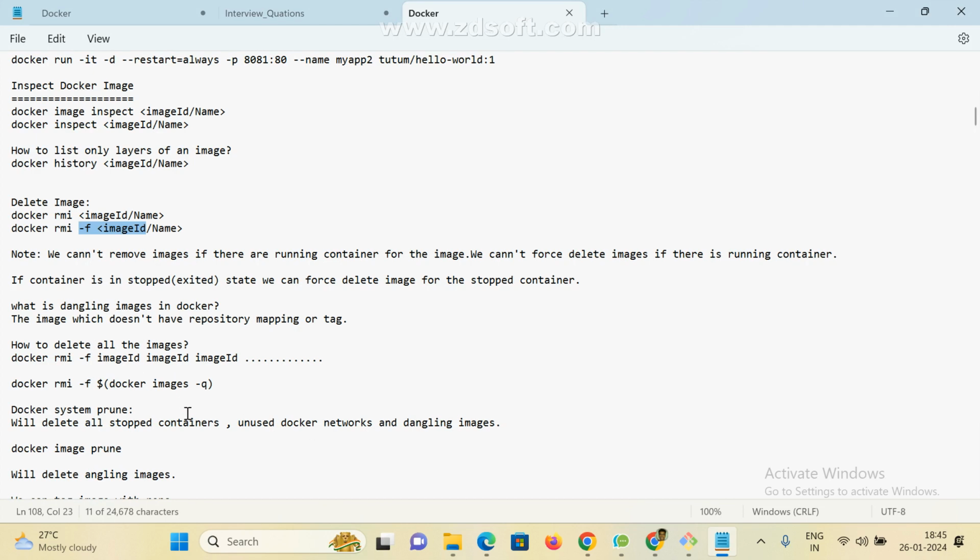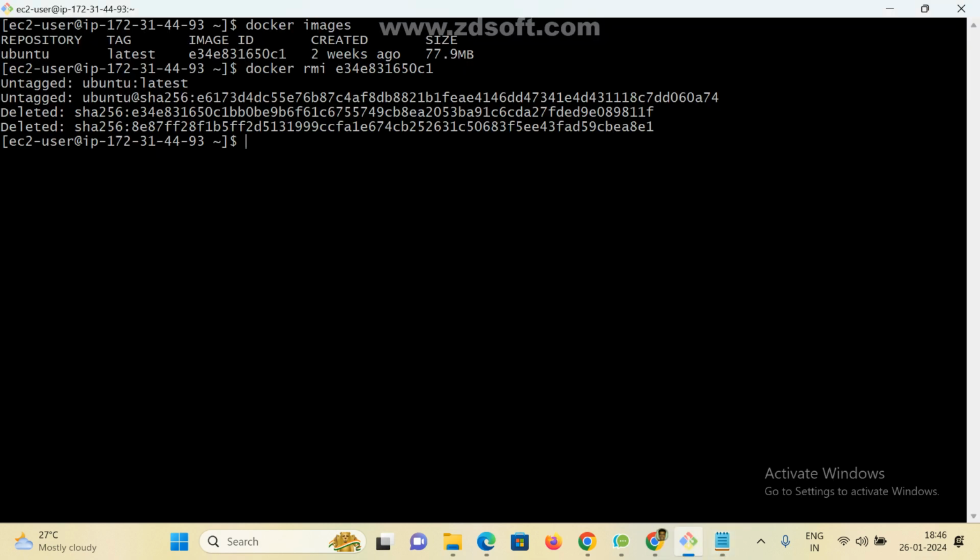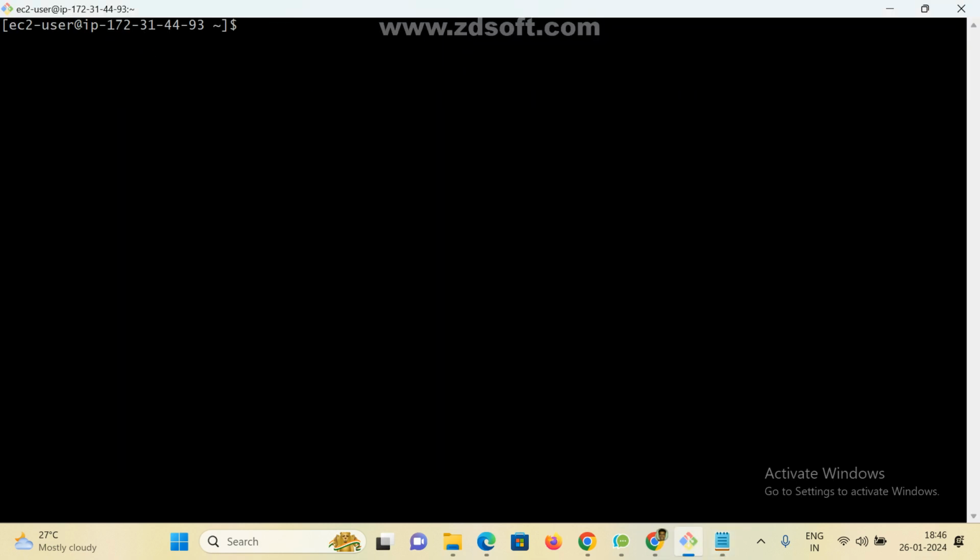Clear guys? Now there is one more important command, the Docker system prune command. So, the Docker system prune command. What is this prune command? Observe here, very, very important.